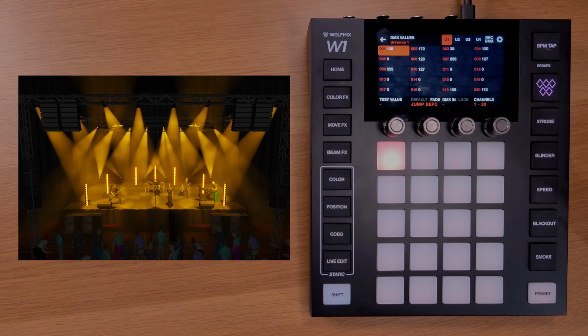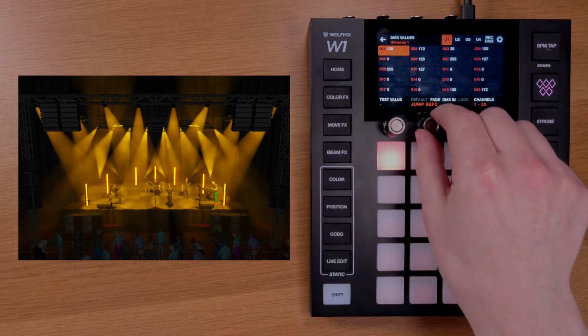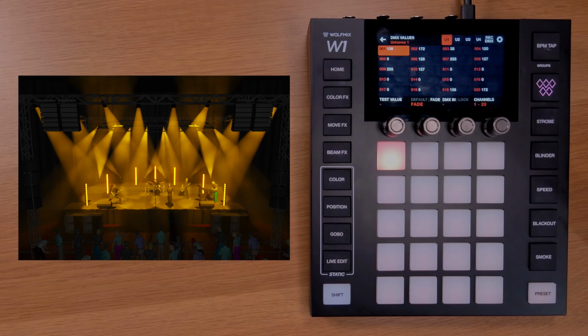So this is mostly useful for things like gobos, where maybe you want to decide whether the gobos will jump before the fade or after the fade. This will automatically assign itself depending on the channel type. So typically you won't need to use this, but it's good to know that it's there if you do want to make that change.